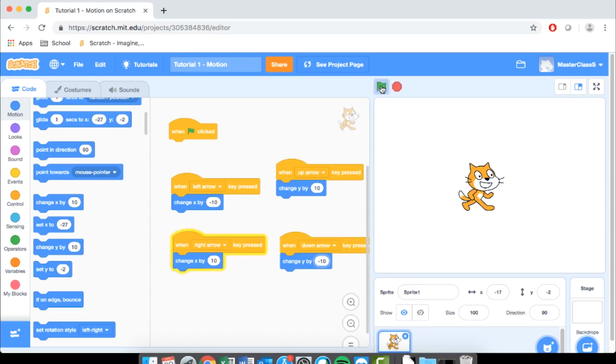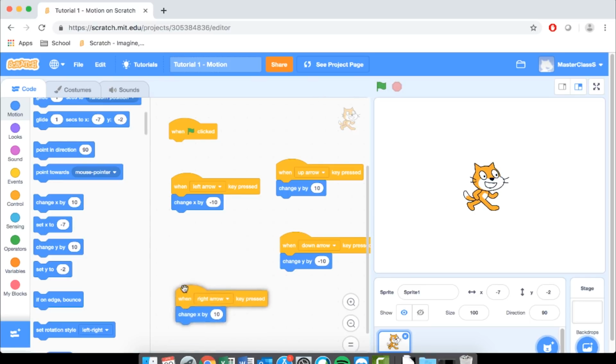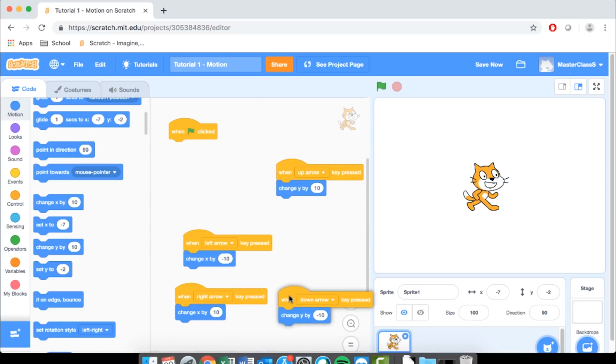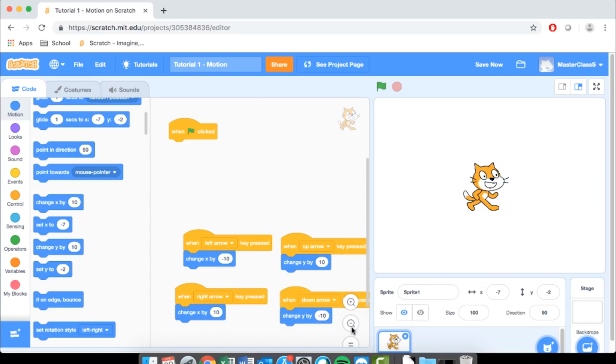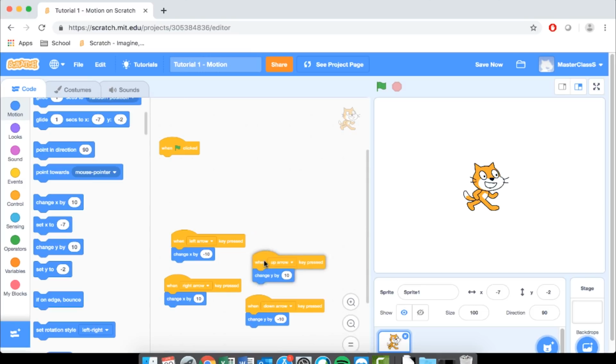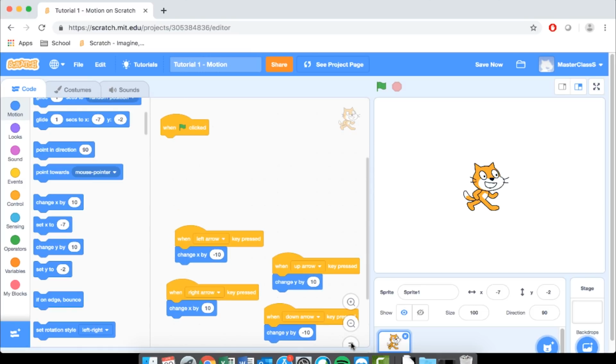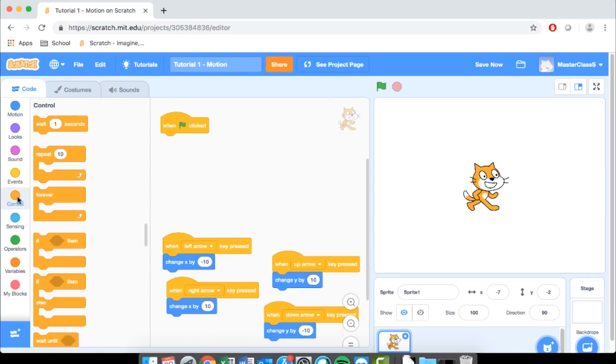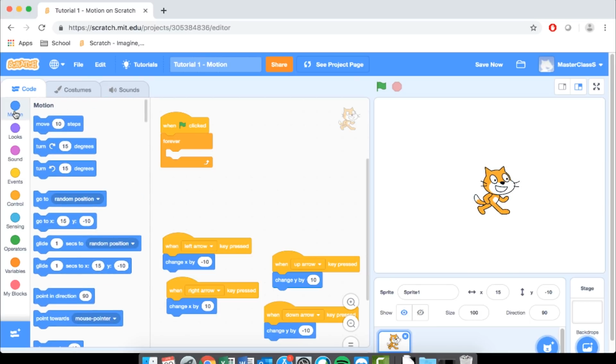Now, the last thing we're going to do is we're going to turn our cat into a fidget spinner. So let's move all these down like that, move them out the way. And you can use the zoom functions here so you get a bit more space. And that cleans them up for you a little bit there. So what I'd like you to do is go into Control and drag in a Forever here. Now to turn our cat into a bit of a fidget spinner, under Motion, use the turn 15 degrees and put it in there. Now when you push play, he's going to spin around.